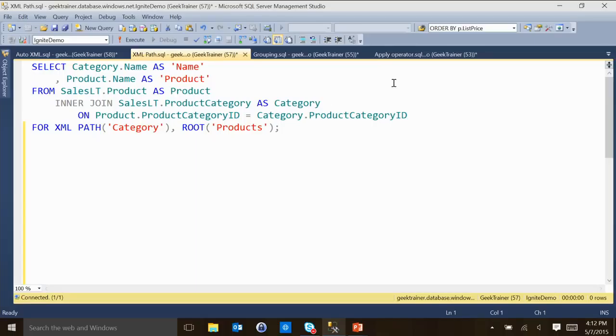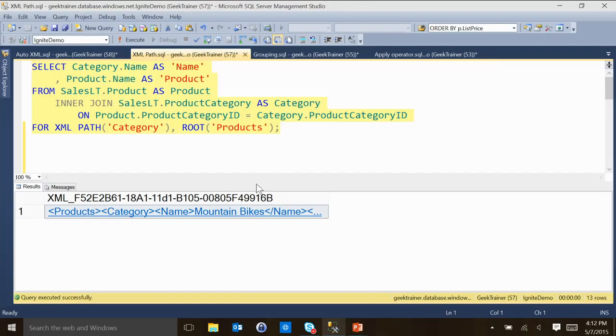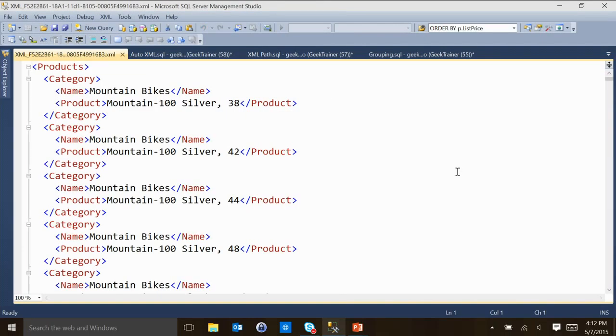Well, let's go ahead and run this, and let's kind of see what happens. And what you're going to notice is, it's not what I want. That I get category, category, category, category, category, category, category. What I want is I want one category, and then I want all the products underneath it.